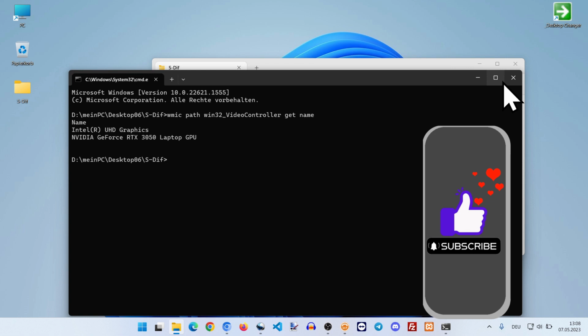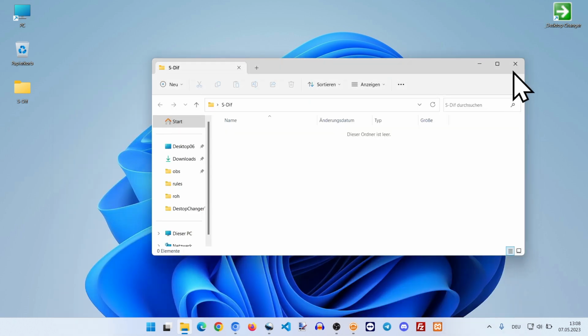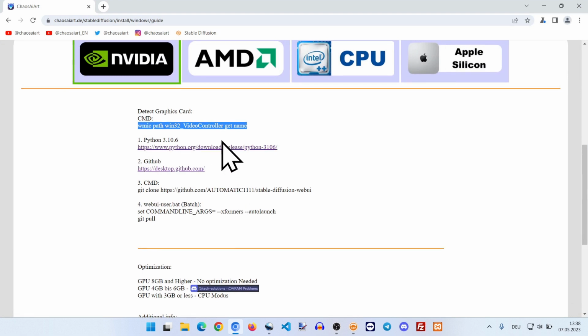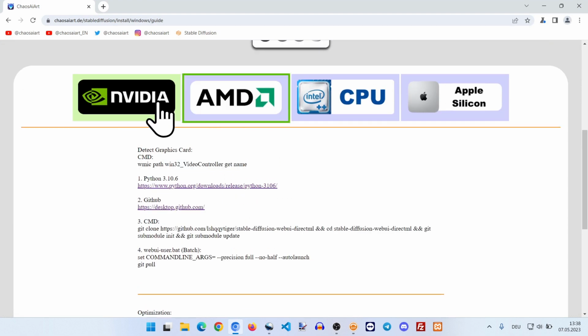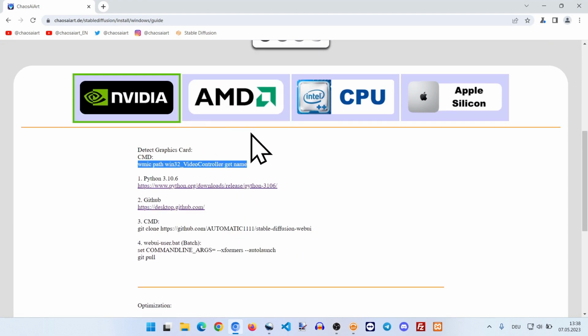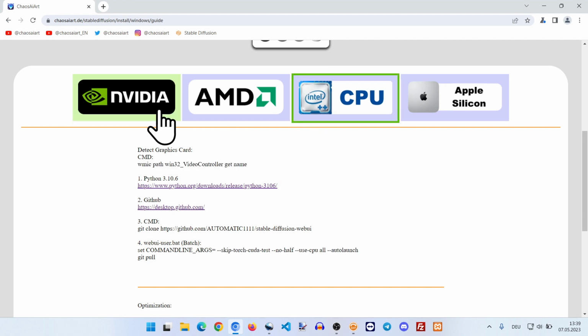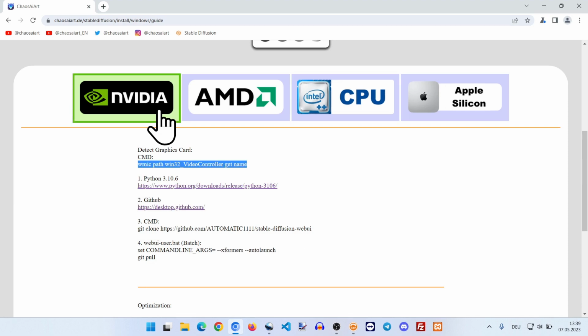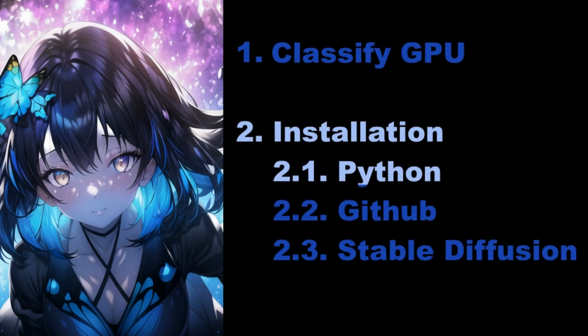I've got an Intel onboard graphics and an NVIDIA graphic card. NVIDIA and AMD are the most important ones as they are the most powerful. If you've got one of these two, select the corresponding section on the website. For anything else, choose the CPU version. Since I've got an NVIDIA graphic card, I'm choosing NVIDIA here to follow the next steps.